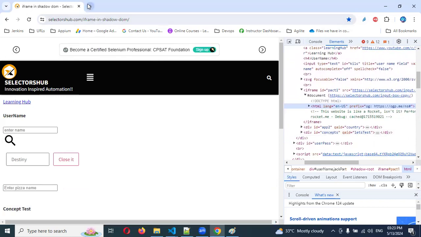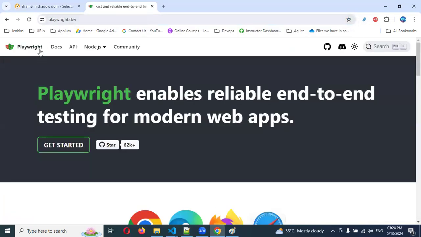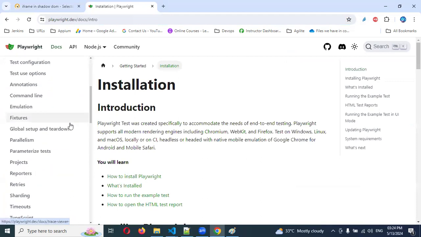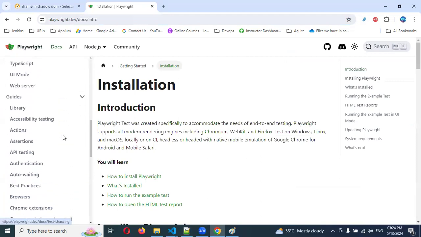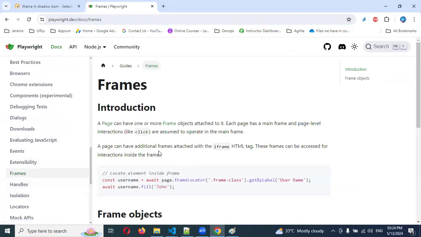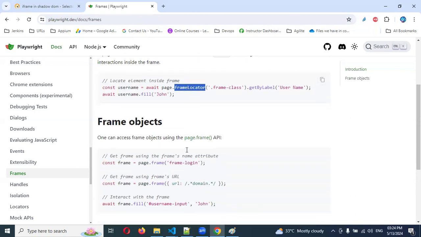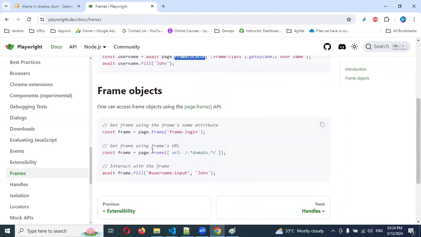Then how can we handle this in our Playwright? If you go to the Playwright documentation and go down to the frames section, these are frames. By default, for frames we can use frameLocator. FrameLocator is nothing but you can use any specific locators and all, and we can also use it for finding counts and all.